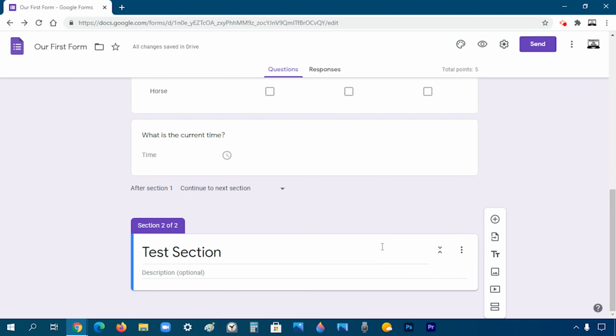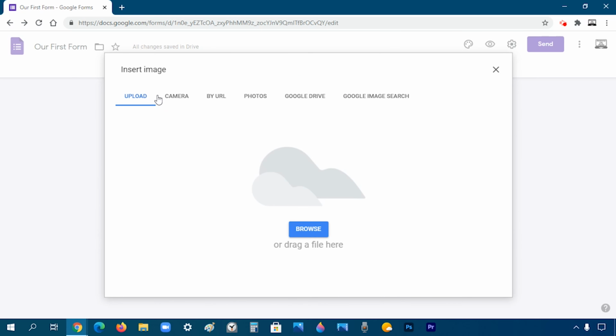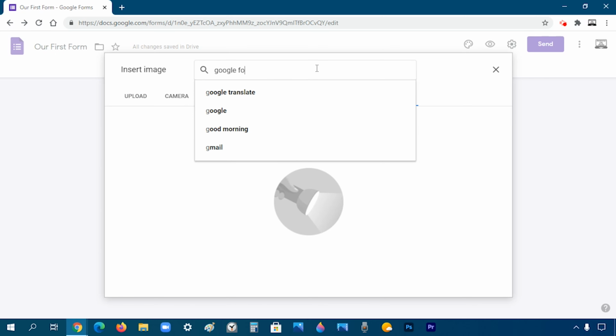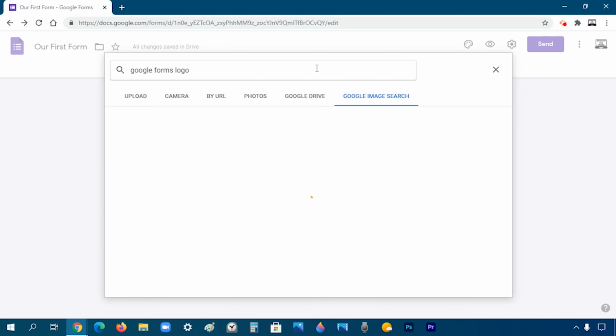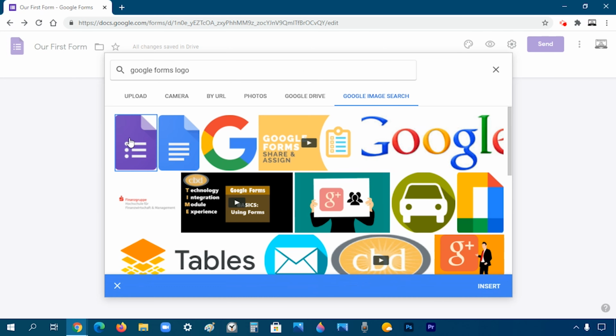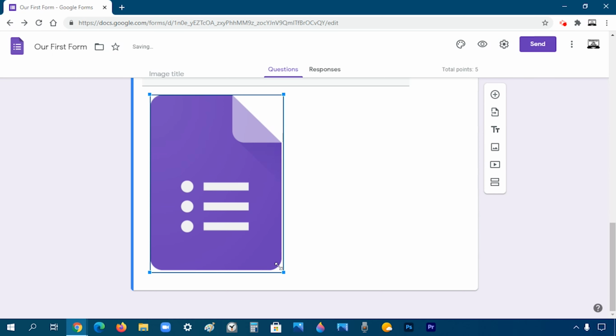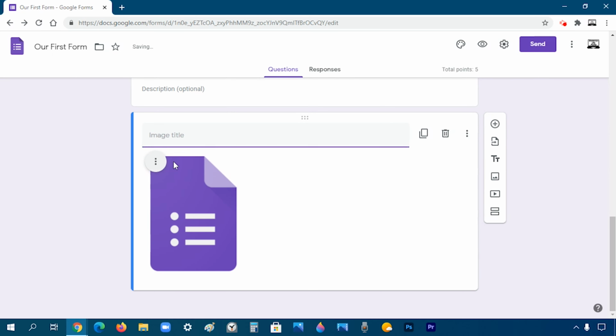You can add things other than questions, such as images and videos. To add an image, click on the image icon, and then you're going to choose either from Upload, Camera, by URL, Photos, Google Drive, or Google Image Search. When you find the image that you want, click on Insert. And the image was inserted. You can resize it if you want, and you can add a title.